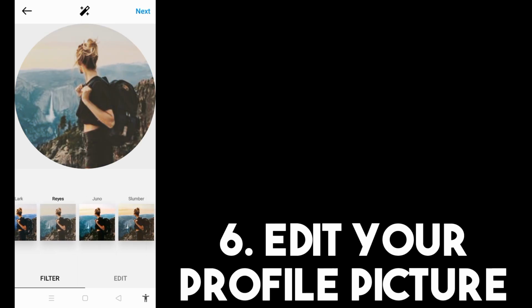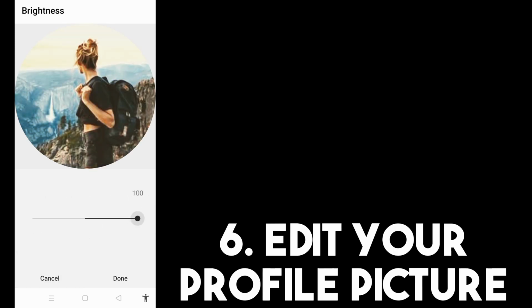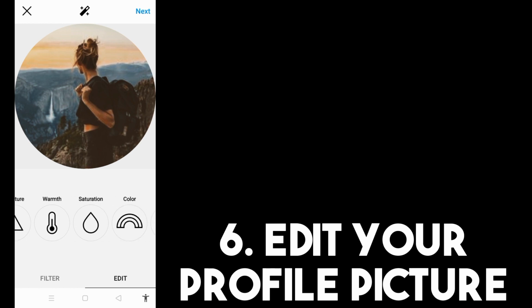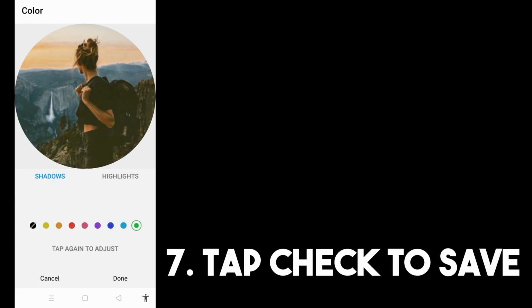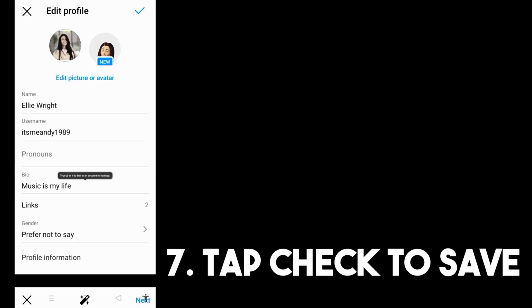Step six, you just have to find the right filter for you, or you can also tap edit to adjust and do something with your brightness, with your contrast, warmth, saturation, or even change the color of your background or your picture. So once done, you just have to click done.